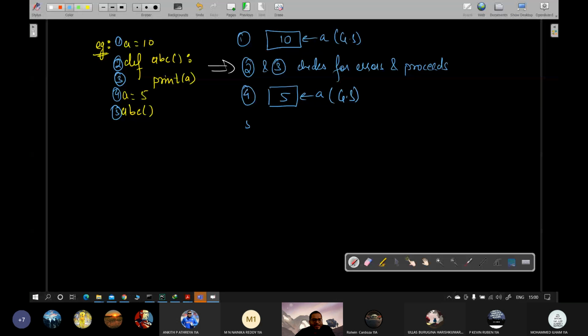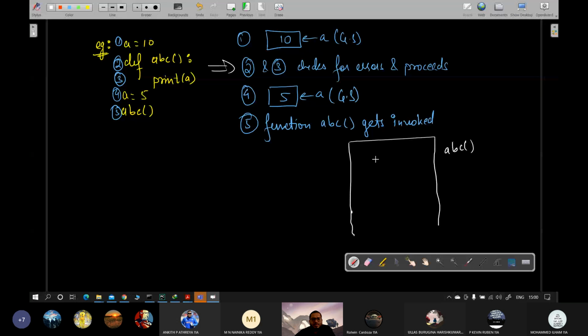Now when it reaches the line number 5, function ABC gets invoked. Okay. Now what happens? Its separate own area is created, which is known as local scope. In this local scope, you say display A. What is A? Is the A existing?